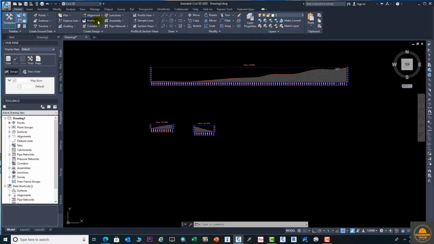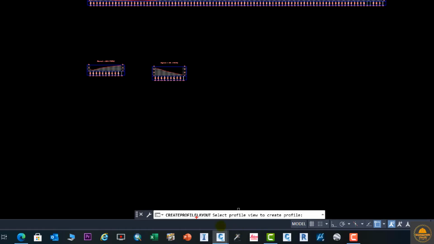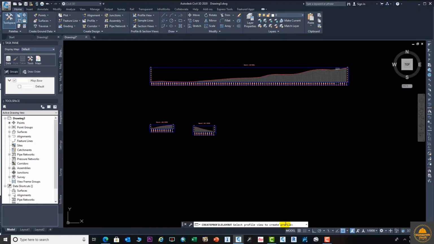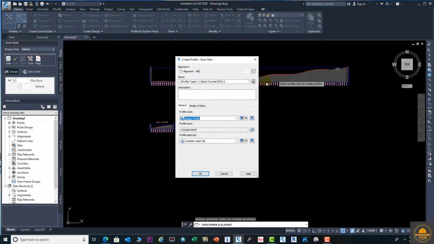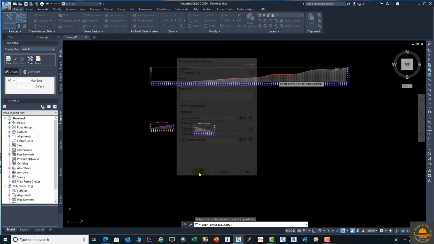And the next, you can see we are going to draw a design profile. Okay, select this one, create profile, new profile. Okay, DP, suppose this is a design profile. You can enter the name. Okay, design profile ABC. Now you see profile layout tools is open.